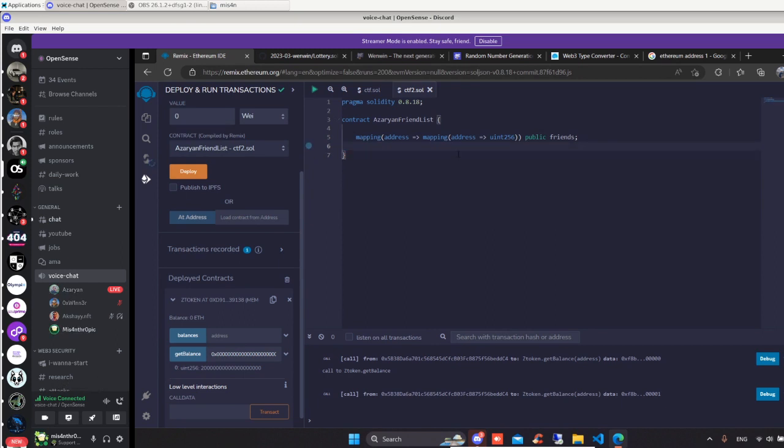Now let's create a function called add friend. And instead of Azarian friend, let's just call it friend list. So on line 3, you can change from Azarian friend list to just friend list. Perfect. And for this function add friend, what kind of parameters do you think it needs? One more thing, on line 5, change from uint256 to boolean, so we know if they're friends or not. Yes, perfect.